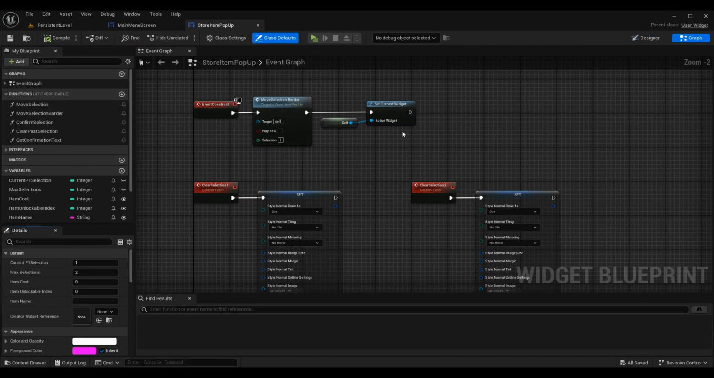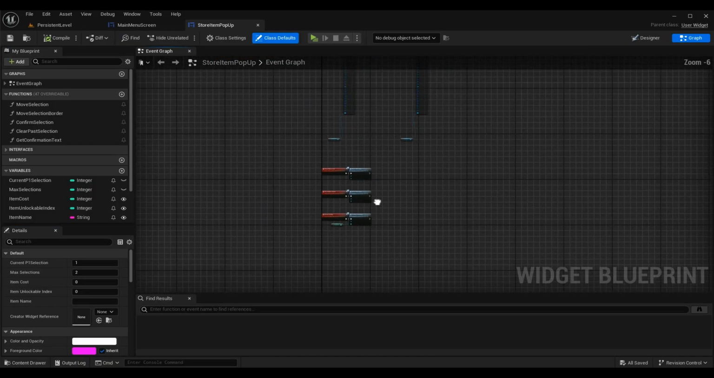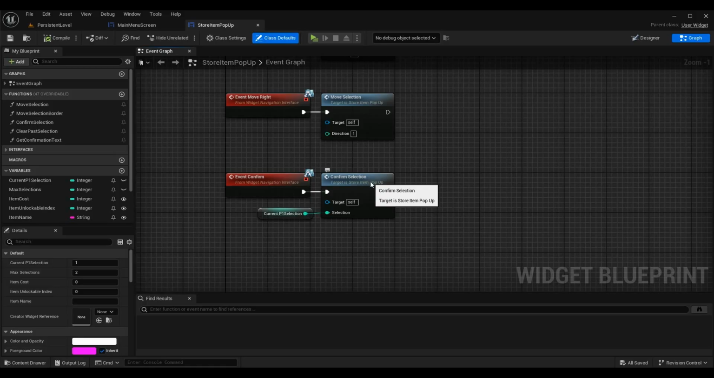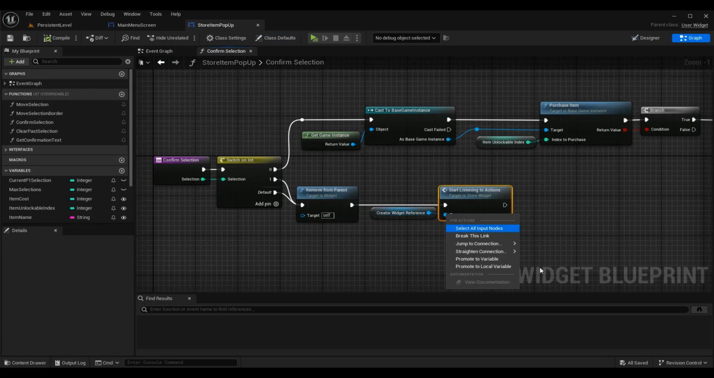Or the store widget. So we need to go back into our store item pop-up and go to confirm selection when we're choosing what we're going to do in that pop-up. And you'll see at the end here we call the function to begin listening for the input actions again, regardless of our choice, whether we say yes or no.